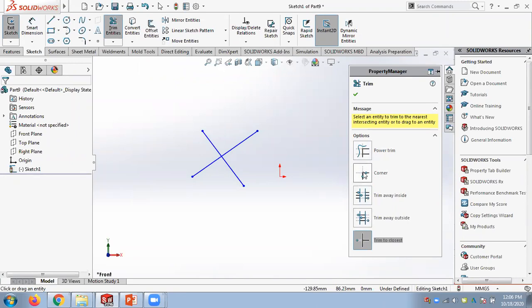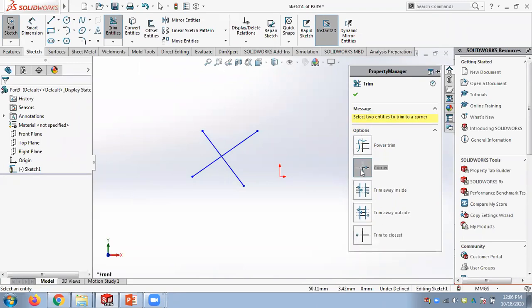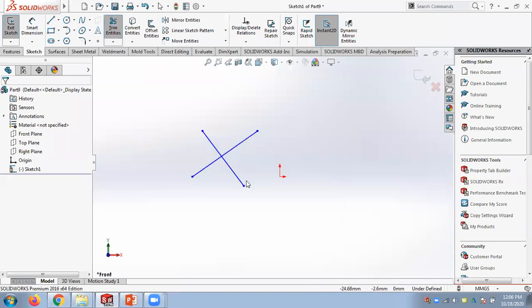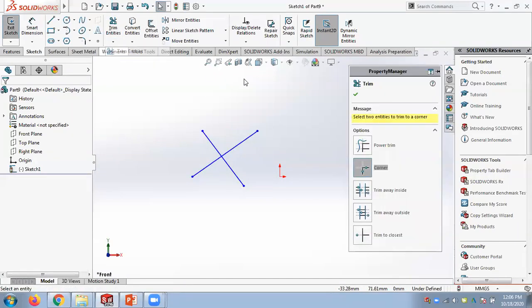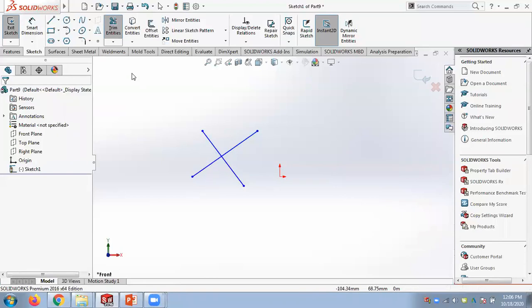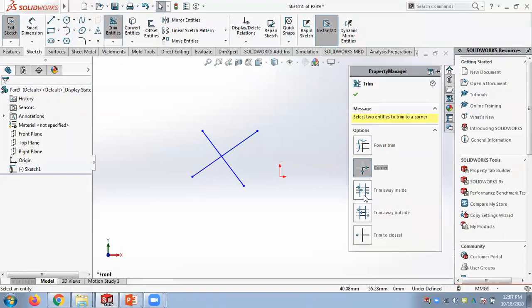The second one is called corner trim. You can see in the diagram that it will form a corner like this. I will undo the things and do it again. If you select this one and this one, it will form a corner like this. It's called corner trim. The third one is the last one. I will look at the last one now.